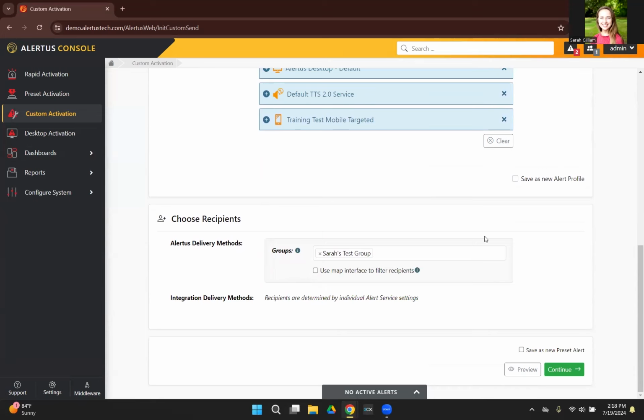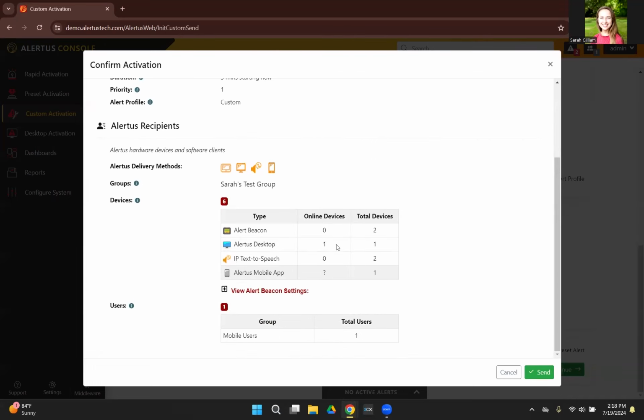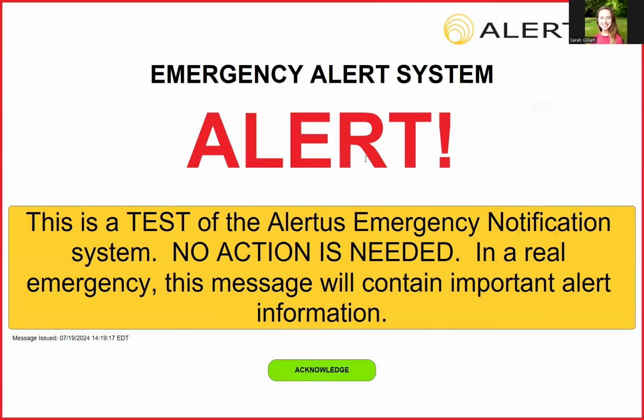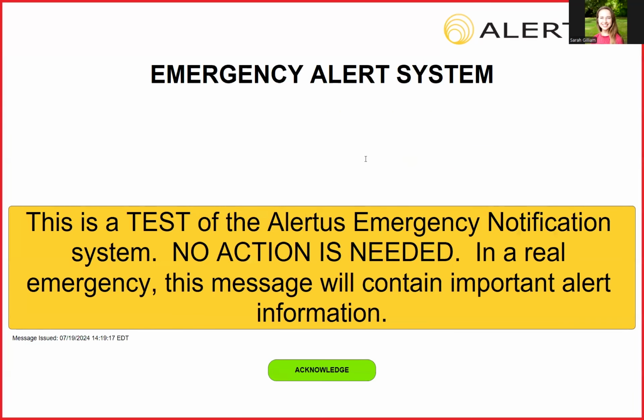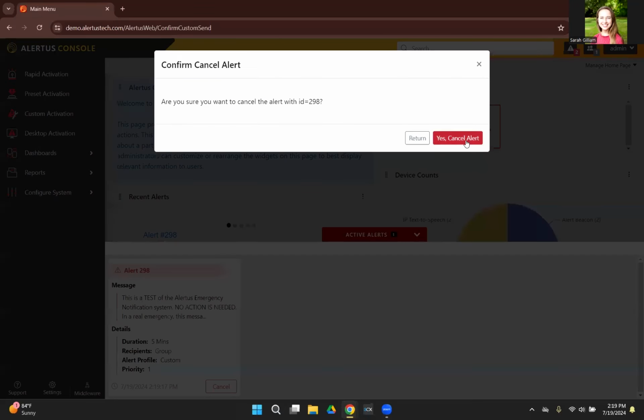But since I've added this particular desktop into this test group, when I hit continue and send this alert, I can see it will send to this desktop that is currently online. And I will also get this mobile notification as well. It will also show me that these devices, this alert beacon and this text-to-speech device, are in the group being targeted, but they are not online currently, so they will not be receiving this alert. But if I hit send, I can see it pop up very quickly on my desktop, and I also got that notification on my phone. So I can hit acknowledge to close it and cancel that alert.